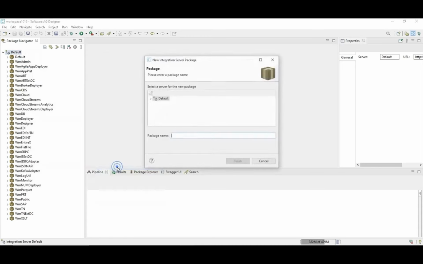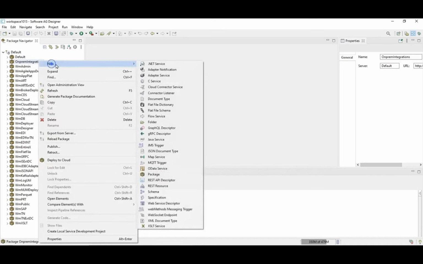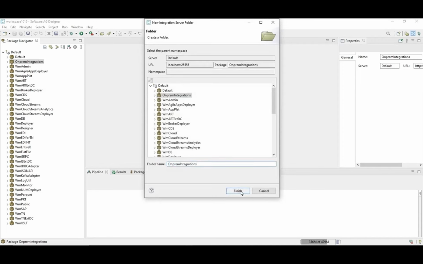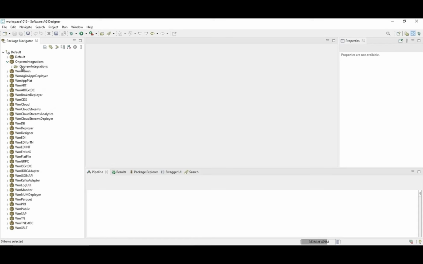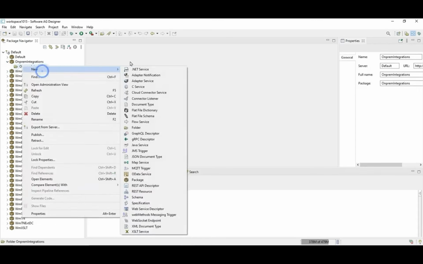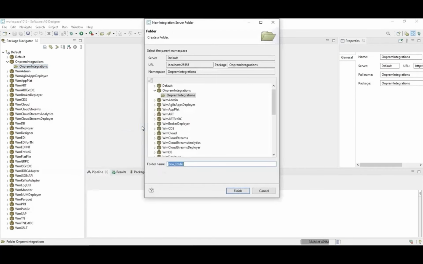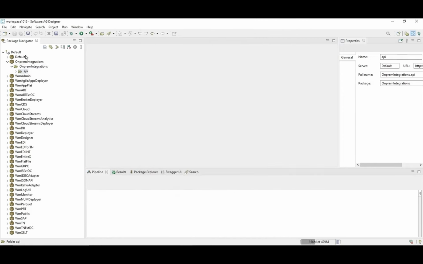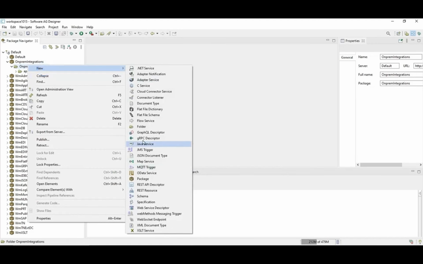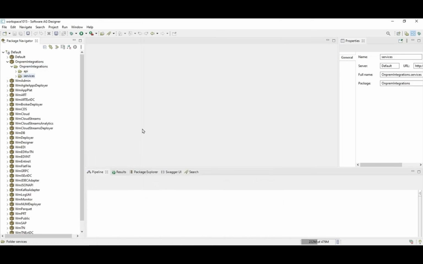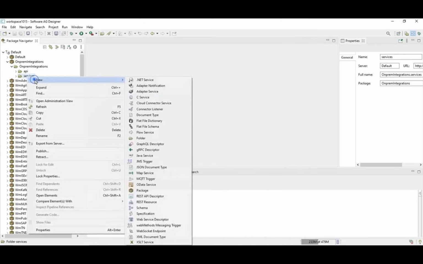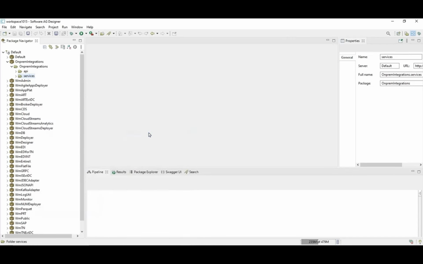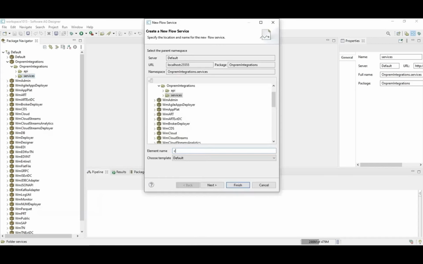Take a new package with the name on-prem integrations. Create the folder now with the same name and create the required folders. Now create a flow service and give a name like calculator.